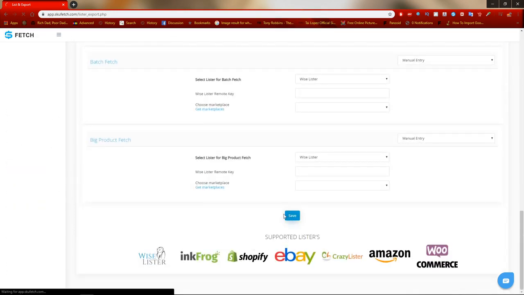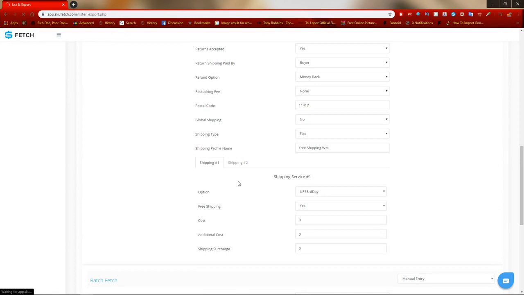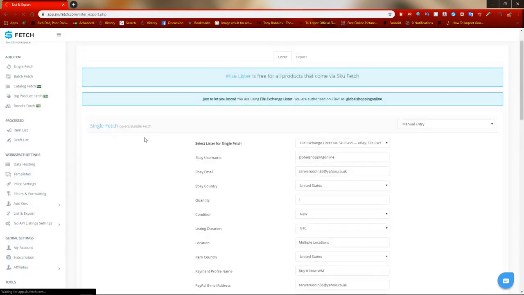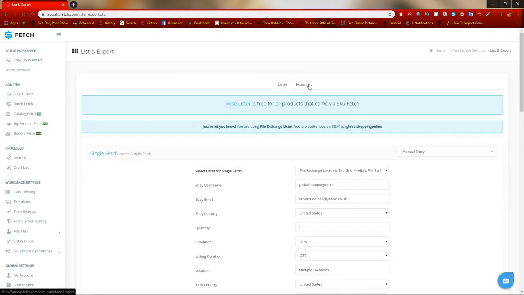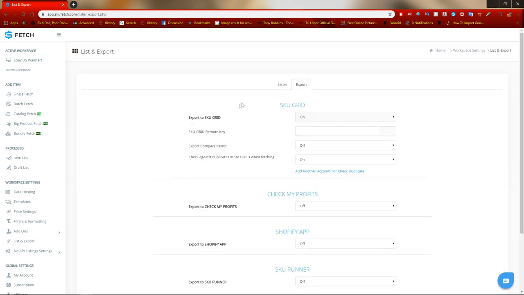And then the next thing that you want to do is ignore Wise Lister over here. We're not going to be using Wise Lister in this instance because we're going to be using eBay's non-API, which is through the Google Chrome extension at the top of the screen over here. Now, once you've saved that, you want to click on this next part, which is export. And we're going to wait for that to load up. Where it says export SKU Grid remote key, you should have picked it up automatically.